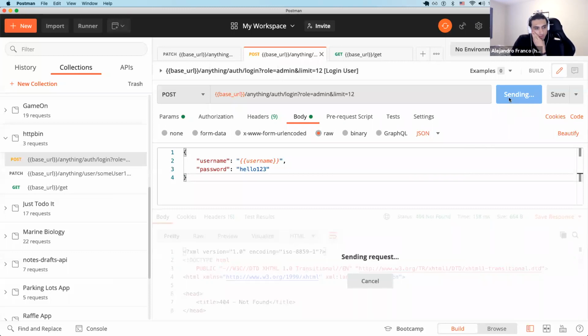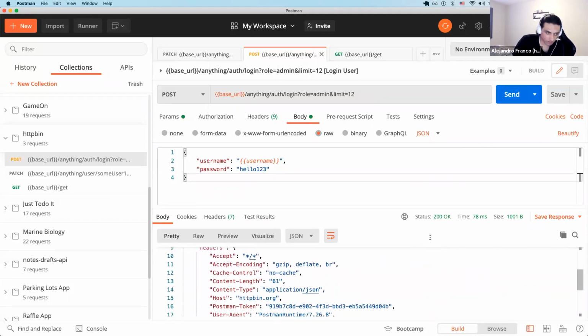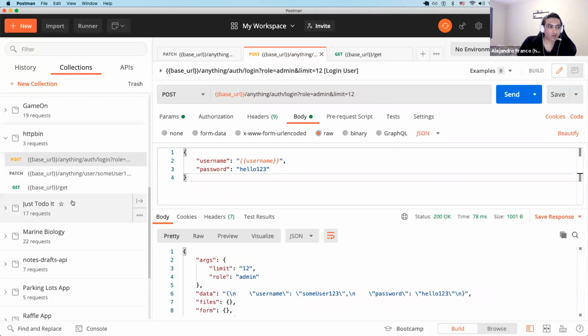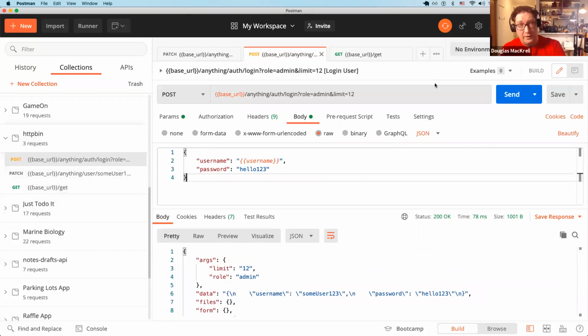That, and let's just make sure that still works. Still works. Awesome. Okay, so those are collections and variables. Questions or thoughts?